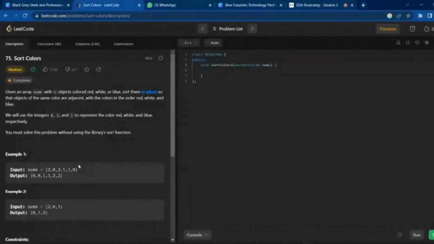See, we just have 3 integers here. We have 0, we have 1 and we have 2. So what we can do is count the number of occurrences of 0, the number of occurrences of 1 and the number of occurrences of 2. After that we can update this array. You can see the number of 0s here is 2, 1s are also 2 and 2s are also 2. So we can just update this array such that the first 2 numbers are 0, the next 2 are 1 and the next 2 are 2.